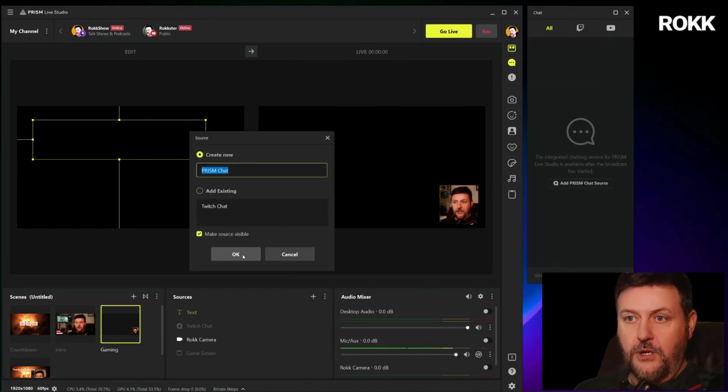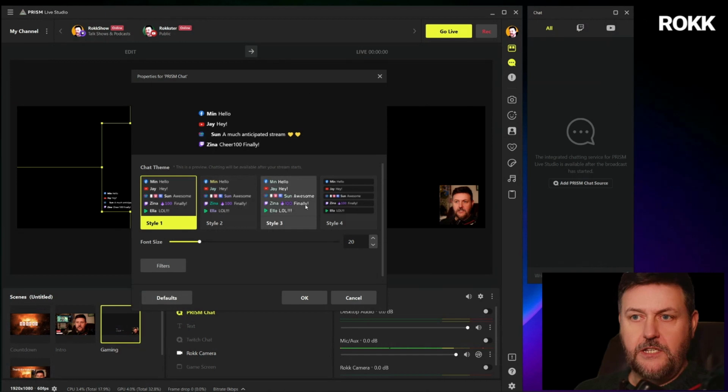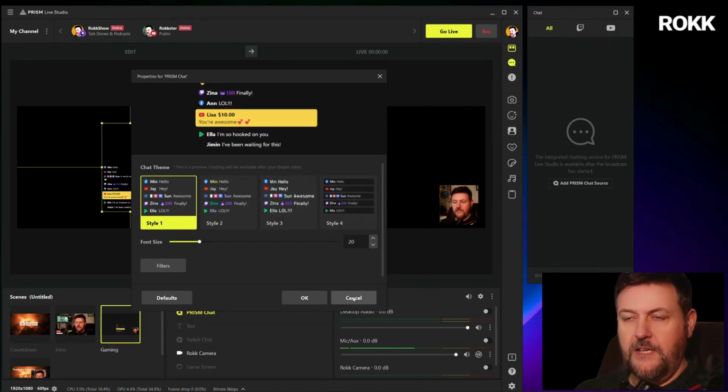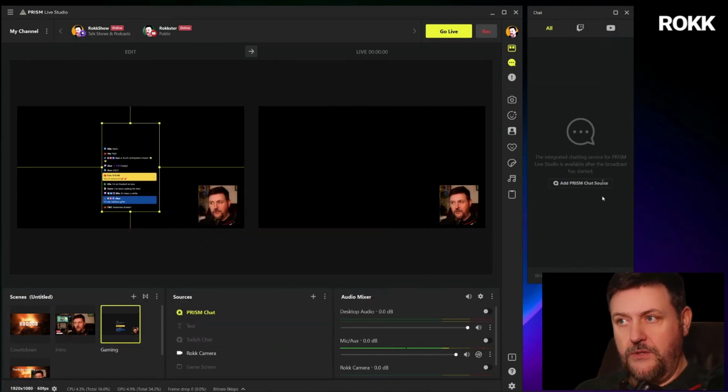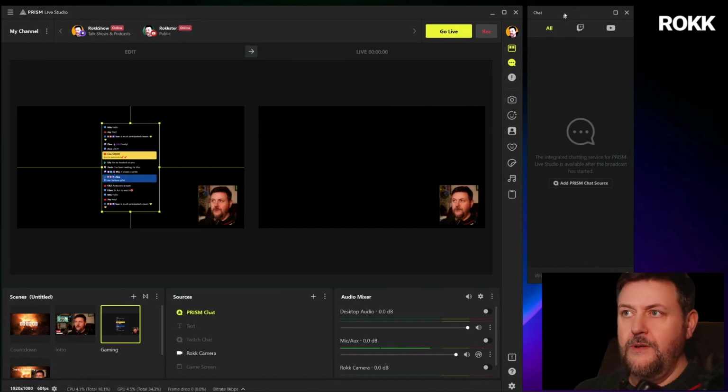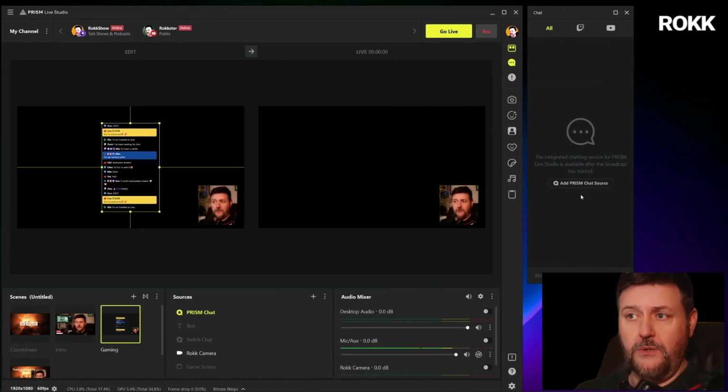Okay, and you can use this, as we've seen, to add the chat as a widget. So if you haven't done that already, you can do that here as well. So that's really cool. I love that feature. It allows you to interact with your audience.